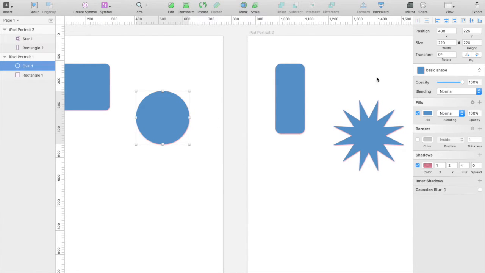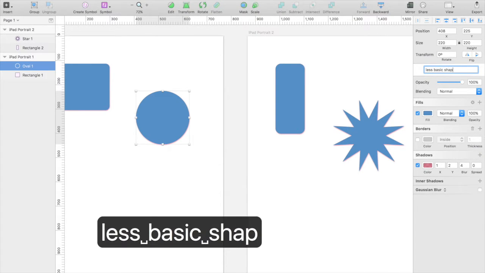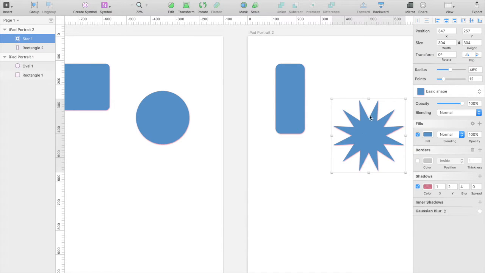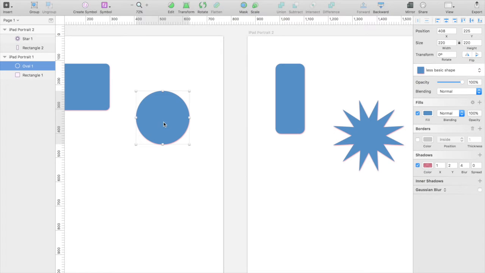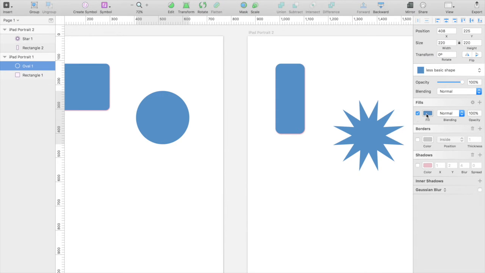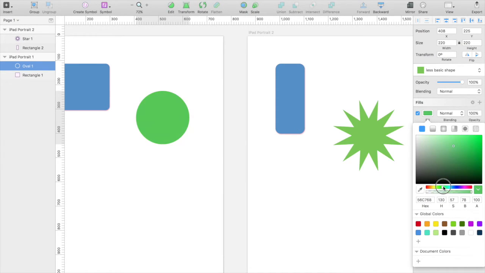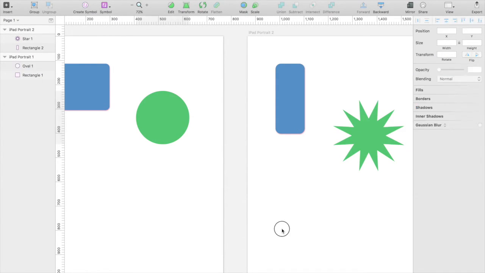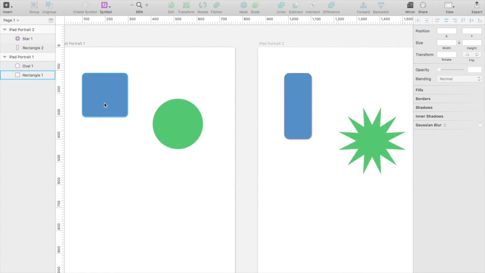So I might want to make another shared style. Can I say create new shared style again, and I'll call this less basic shape. And so this I will apply also to the star because I think it's an interesting shape. And now I'll get rid of the shadow. And I want to make this more greenish. All right, cool. So now I have a green and a blue.